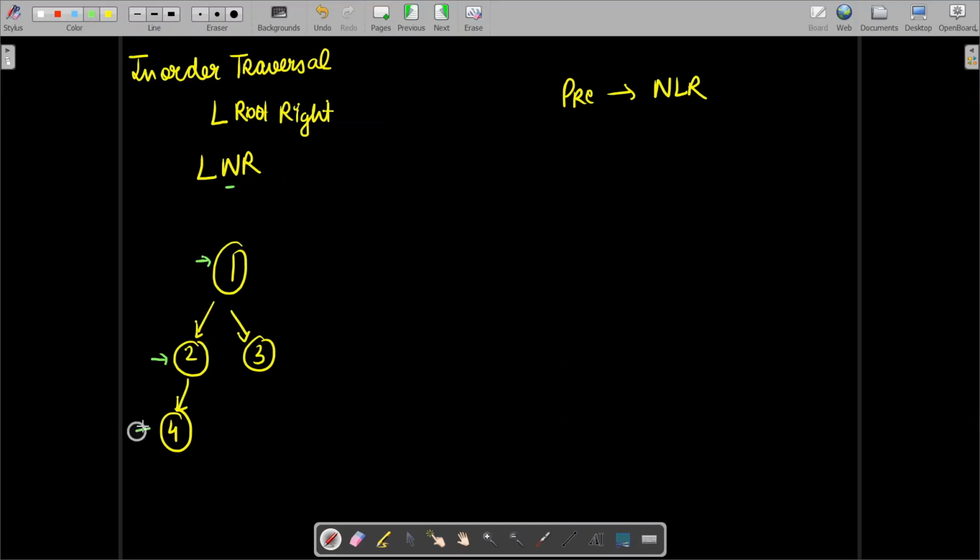Okay, I go to left. Now it says LNR, so I go to left. Nothing is there. I came back. Now it becomes N for him because I already went to left. Basically, we will print 4. Okay, that's fine. Then what does it say? Go to right. If something is there, no. So basically, we just came back to 2.